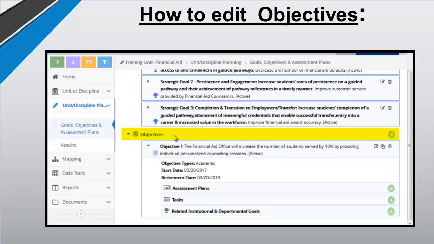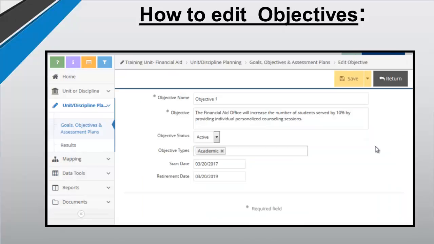Navigate to the Objectives menu. Then, navigate to the objective you wish to edit. Click on the Edit icon located towards the right of your screen. Make any necessary changes in the available text boxes or drop-down menus. In this example, a user has changed their mind. Their objective type is more operational than academic, and they want to reflect this in the objective types.